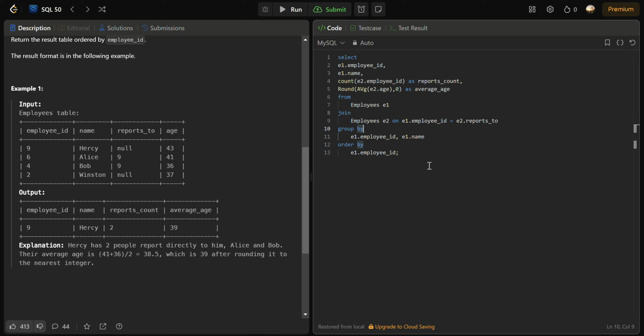So what we are doing over here is that we need to find the employee ID and the name of the particular manager, the reports to count and the average age. Reports to count is how many people are reporting to that particular manager, and the average age is the average of the ages of those employees. We do a self join between two instances, E1 and E2, both representing the employees table, joined on E1 dot employee ID equal to E2 dot reports to. We'll group by employee ID and name because we want it for each manager.